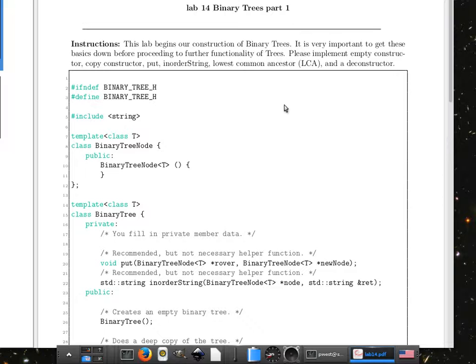But what do we need to implement? We have the empty constructor, copy, put, in order string, lowest common ancestor. We'll have to talk about that. And the destructor, or here I call it the deconstructor. Lowest common ancestor.